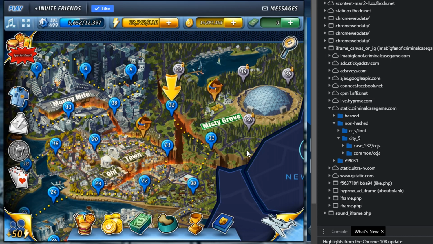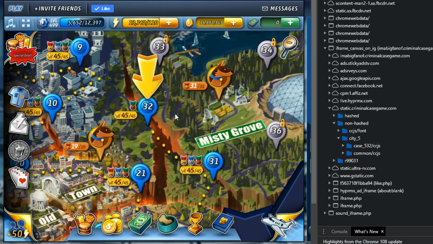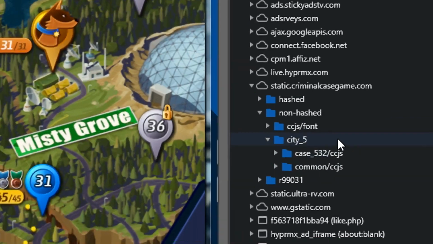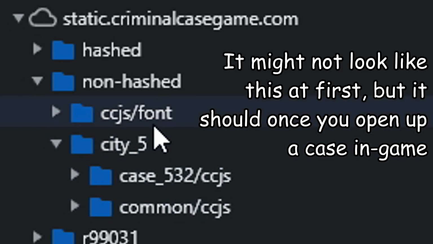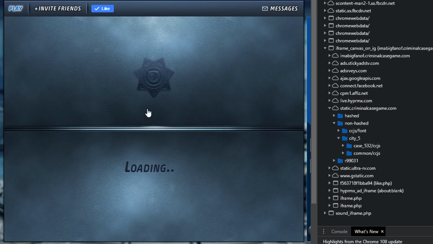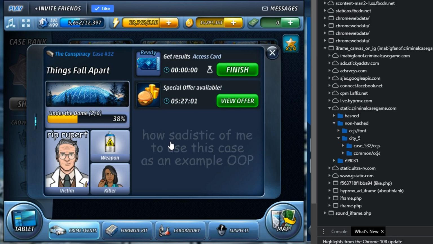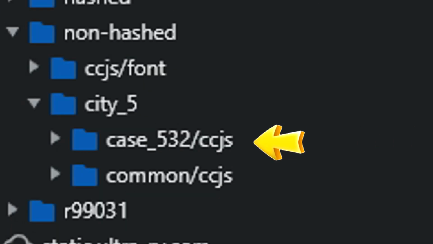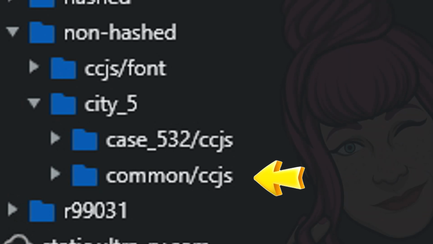Makes sense. We can actually gain access to the sprites from this point, but you're going to need to open a case in-game for them to start appearing. Make sure you have the appropriate city folder open before you do this. Open up the case you want the sprites from, and your city folder should have a case season-specific folder and a common folder. Don't panic if you don't have any of these. Season case-specific folders will appear once you open up a case in-game, and common folders will appear once a main character is on screen in-game.